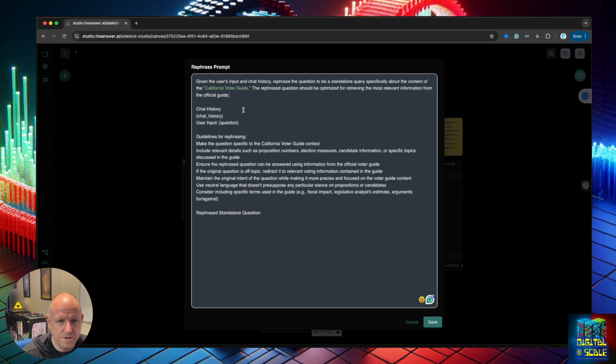That way, you can keep it on track, and also it gives it context around what types of content. A good example of this would be if it's specifically about my business or specifically about specific pieces on it. This is so that you can guide it, so it knows a little bit of context around what types of documents it's rephrasing and looking for. The rephrase question should be optimized for retrieving the most relevant information from the official guide, right? So basically it's trying to optimize this query so that it's a little bit better.